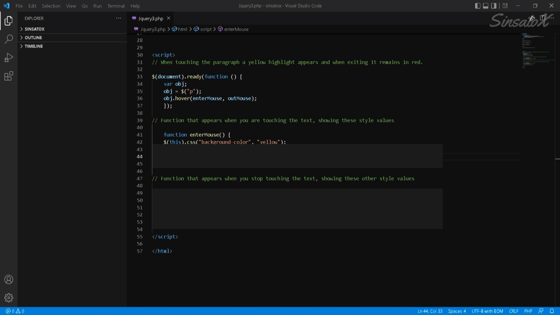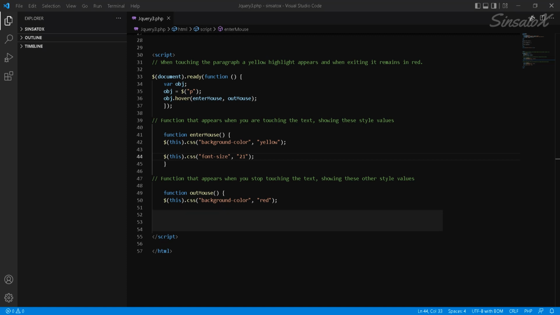We apply a style effect to create a yellow background and also another to increase the size of the letter. We create the second function that is for when the mouse leaves. We apply a style effect to create a colored background and also another to increase the size of the letter. We finish and close the script.